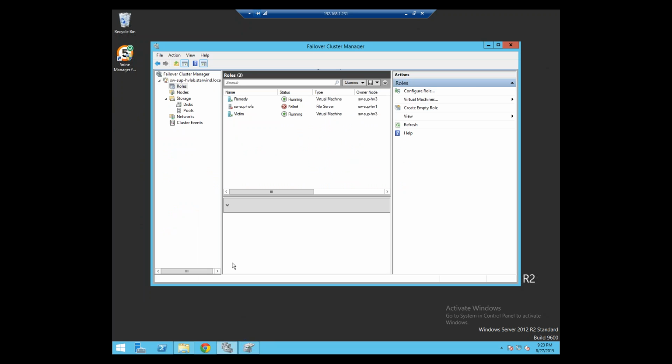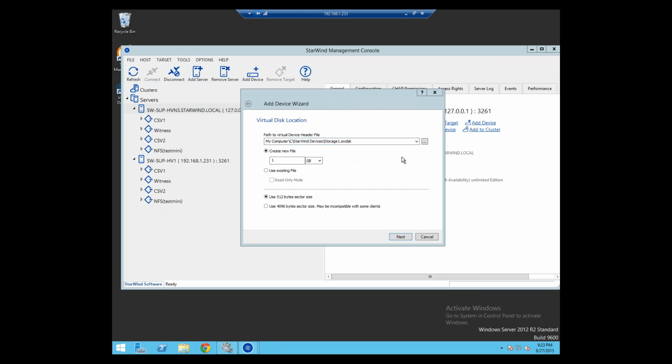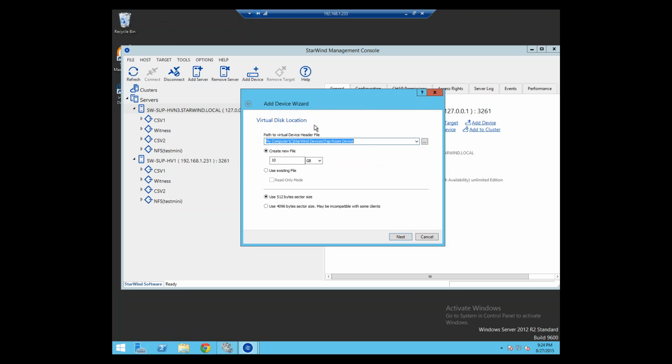So let's get back to the server we were on and just configure a device on different LUN. Let's make it on C drive. Let's call it tap room device. Let's set it to 10 gigs and just go.